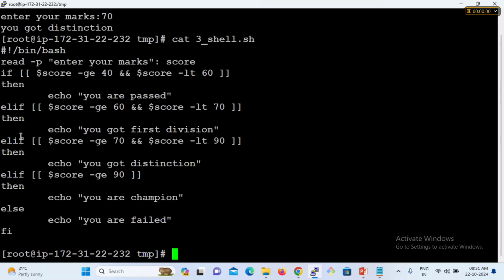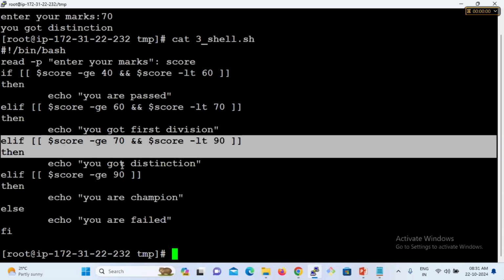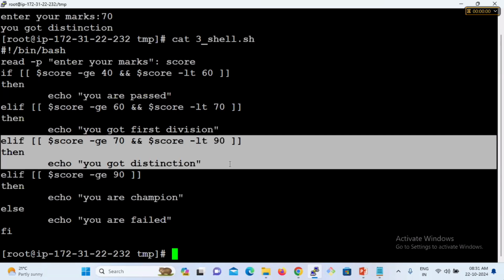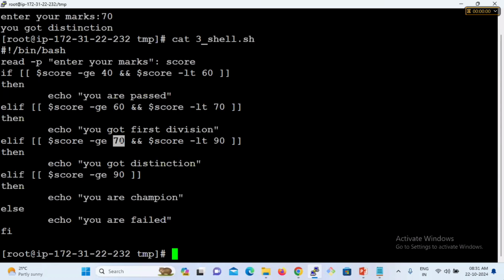Equals to means here only, where greater than or equal to is this distinction. It matched here. So wherever it is matched, it will print that particular output only. Got it, right? So here I said greater than or equal to, so here it is matching only.